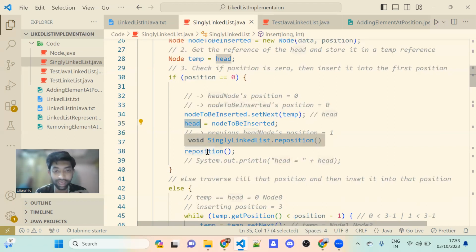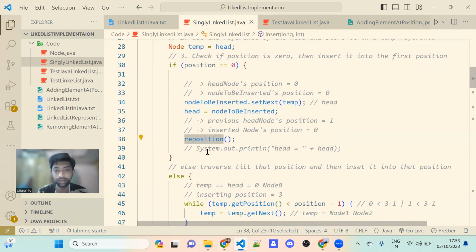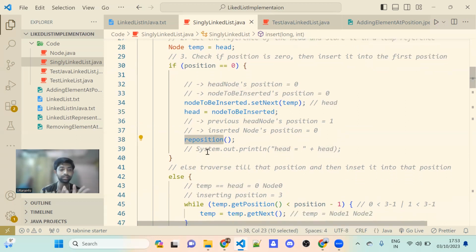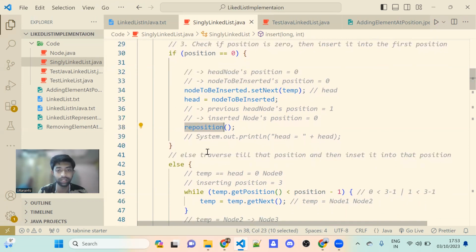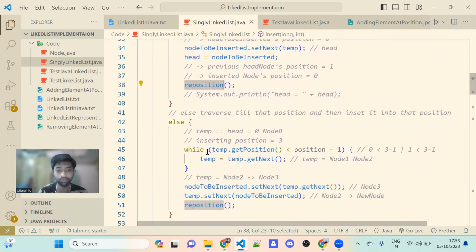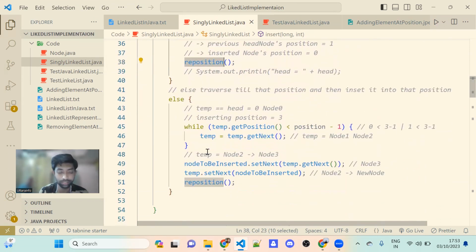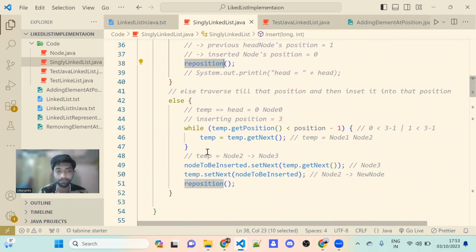And we have some reposition kind of method. If we inserted it, it will just reposition or make the position value to be correct once we insert it. Shall we see that method first before going forward, or shall we complete this method? So complete this and then go there.